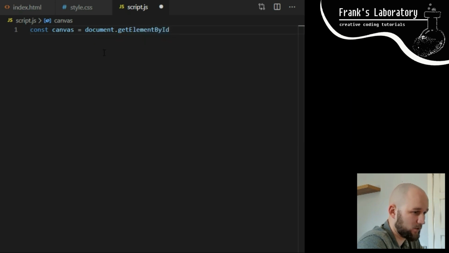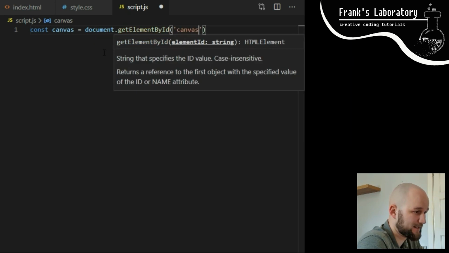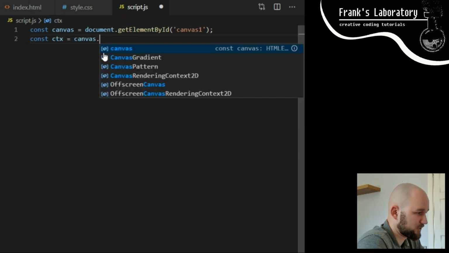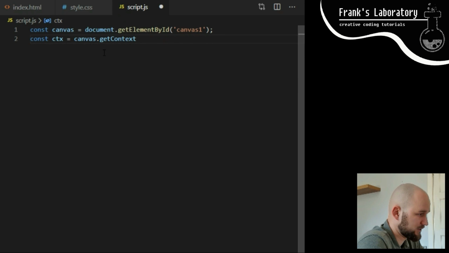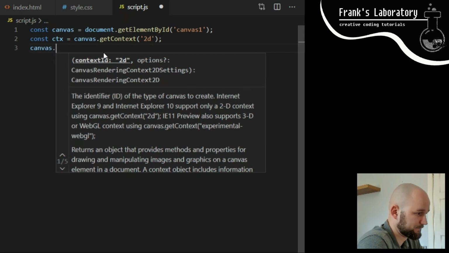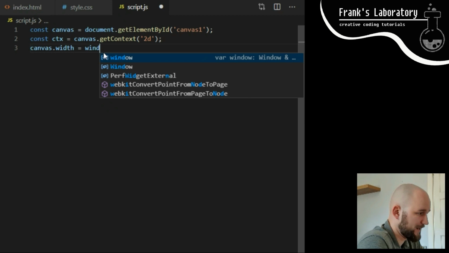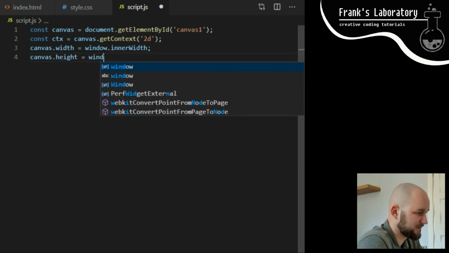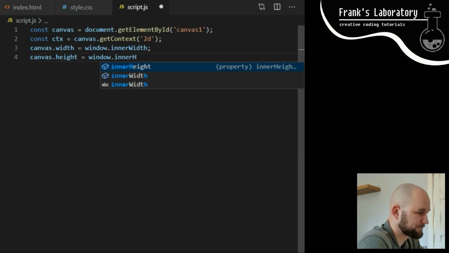I create a variable I call canvas and I set it equal to document.getElementById canvas1. ctx, shortcut for context, is equal to canvas.getContext('2d'). Doing this will create a built-in context object that contains all kinds of 2D drawing methods that come built in any browser using Canvas API. Now I can call all of them using our ctx variable. Canvas width is the window innerWidth, and canvas height is the window innerHeight. This will make sure the canvas covers the entire browser window.